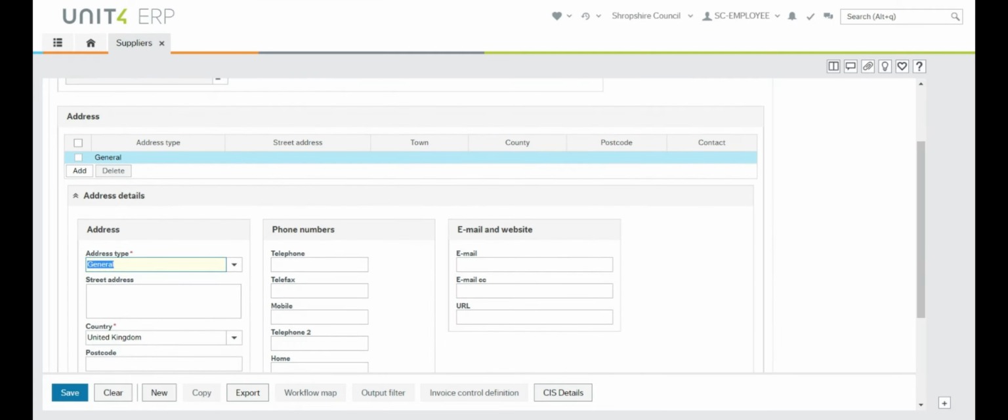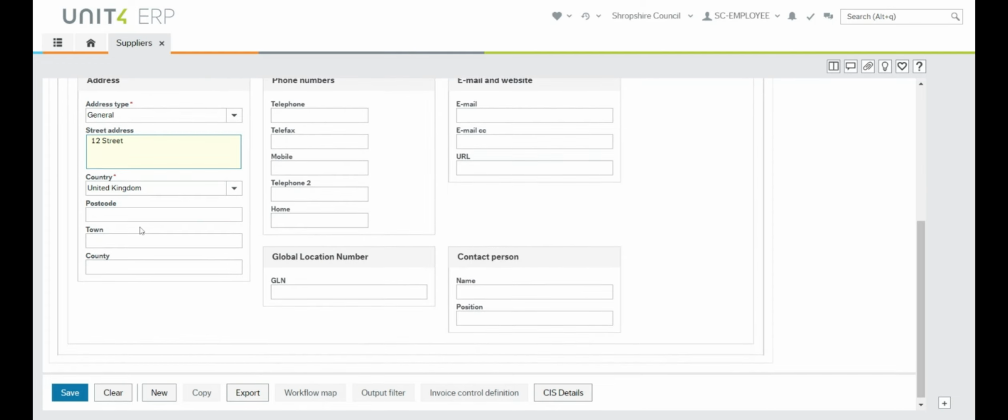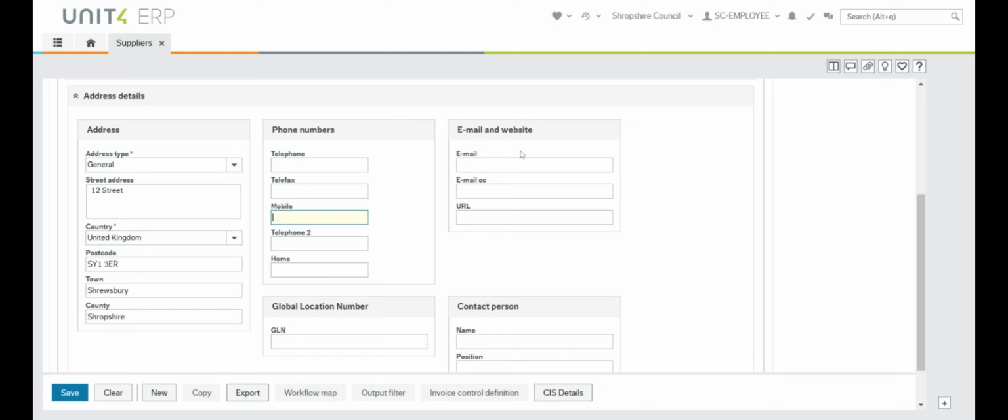Then you need to go to the Contact Information tab, and then you need to add a general address type. Now, this needs to be where the order would go to. So add the street address in here, add the postcode, town, and the county. As many telephone numbers as you've got, please add them in here, but please add one at least. The global location number field is not used, and please add an email address.